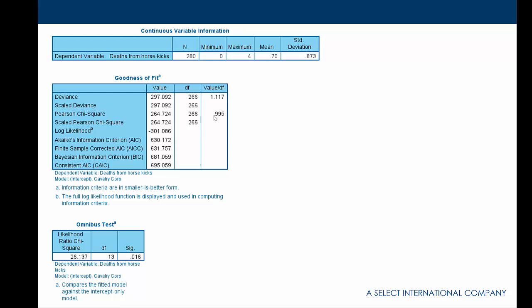A key statistic is this one. This is the dispersion statistic. It's the ratio of the Pearson chi-square to the degrees of freedom. And ideally we want it to be as close to 1 as possible, as this indicates that we have equidispersion, which meets a core assumption of the Poisson regression. Now, obviously, with this data set, we know that the dependent variable follows a Poisson distribution almost perfectly. So it's no surprise here to find that it is at 0.995, almost equal to 1.